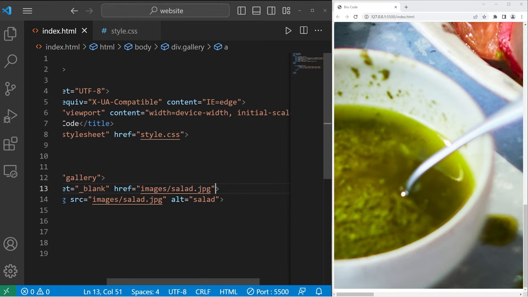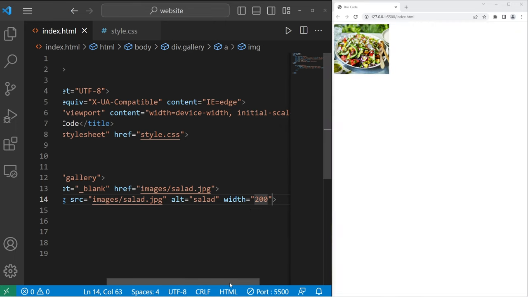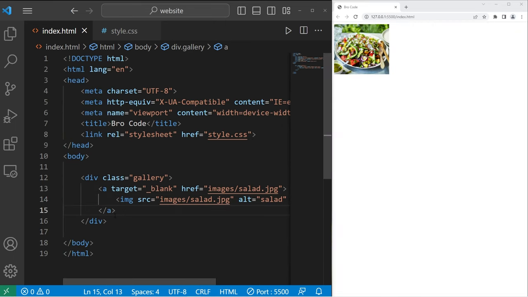Just temporarily, I'm going to set a width for this image. Width equals 200. What we'll do now is add a description. It's entirely optional, but I think it would look nice. I will create a new div element with a class of description. I will type the word salads. We'll do some CSS styling a little bit later.